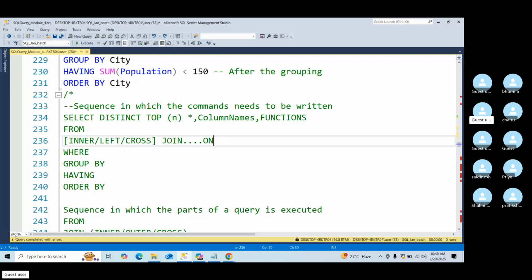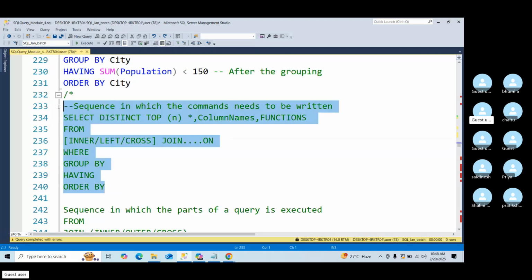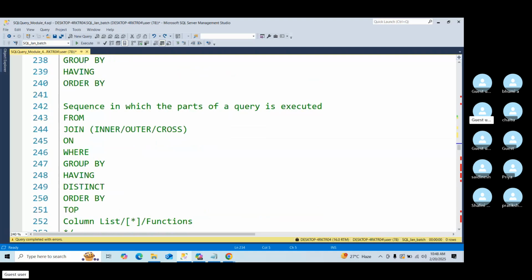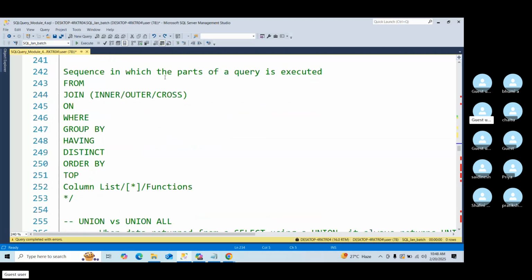So that's why order by will come at the end. So remember this sequence while writing the commands. Or if you keep on practicing, you don't even need to remember these things. You will understand it automatically. Okay. Next, sequence in which the part of query is executed.